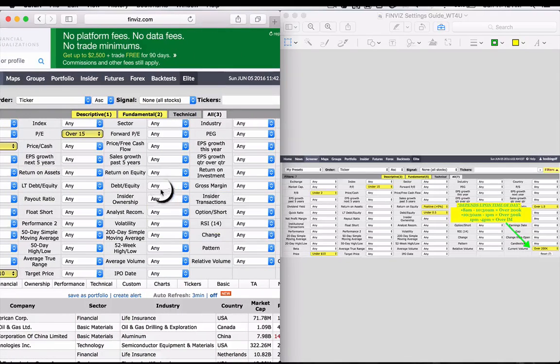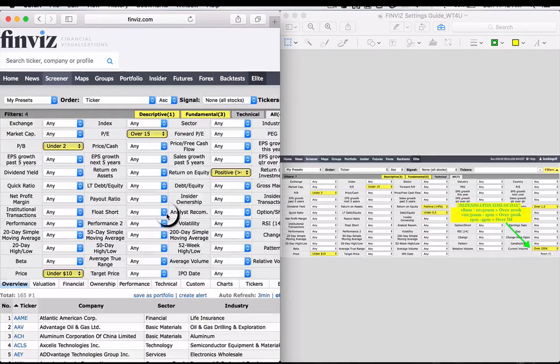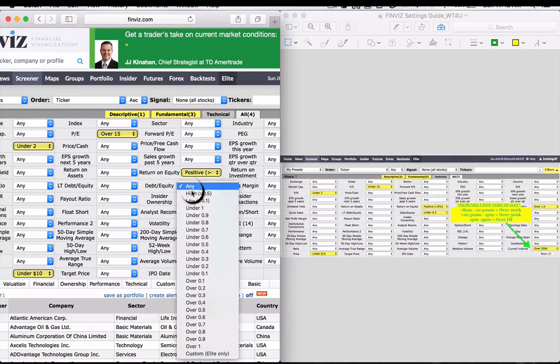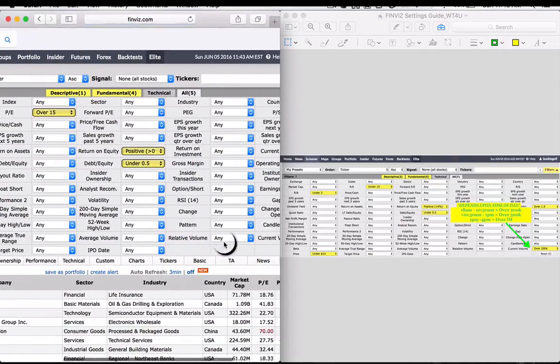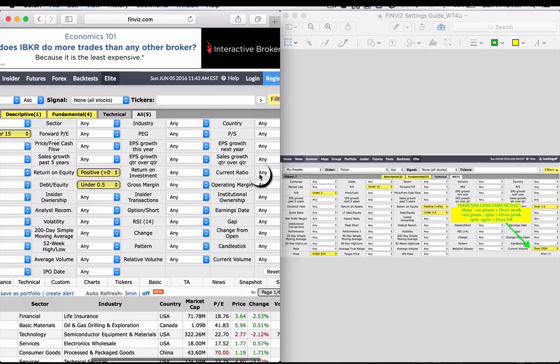So what you want to do next is Return on Equity, and you want to go positive, so over 0%. So again, it's just looking for the strong companies. Debt/Equity, you want to set that baby under 0.5. And then you also want to go to the current ratio.